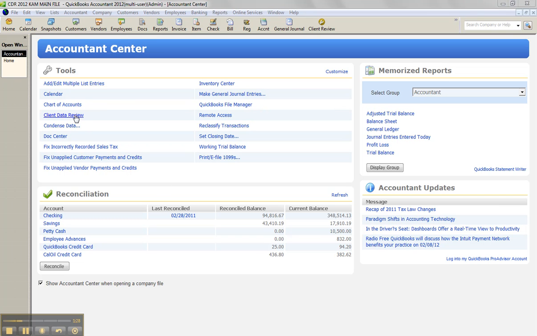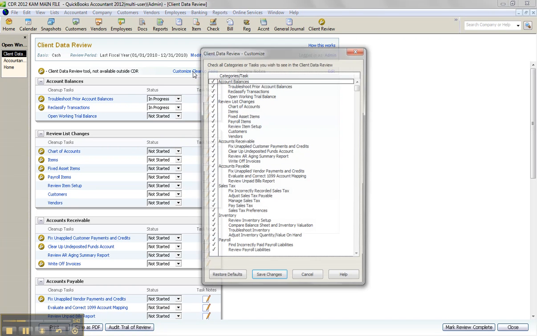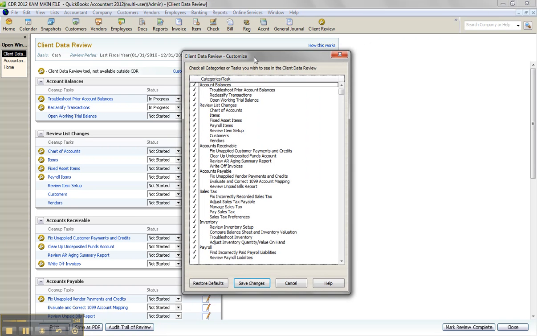From the Accountant Center, if I click on Client Data Review, or the Client Data Review icon up in my icon bar, there are some key tools I wanted to point out if you have not used it before. Right, first off, you can customize this window any way you want. Click Customize Cleanup Tasks. Maybe you don't do inventory. Maybe you don't do payroll. So turn off the tools you don't need in here.